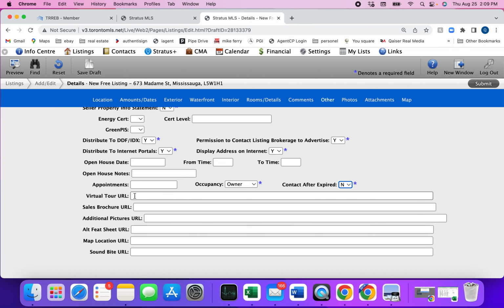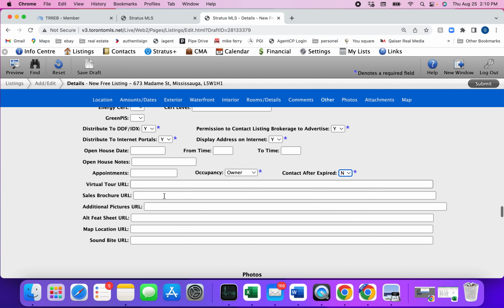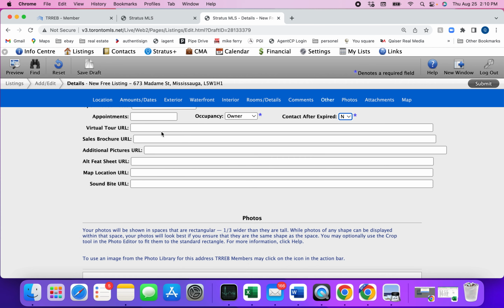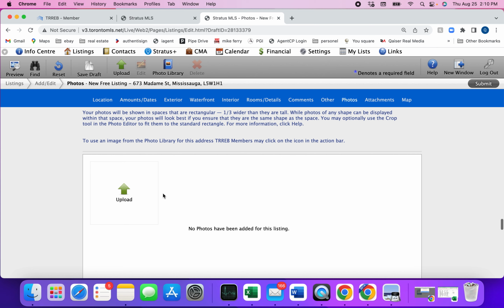One cool feature is virtual tour URL. So generally, if you have a virtual tour done by a company on the property, you can add the virtual tour over here. And if you have extra URLs for a sales brochure or additional pictures, you can put them here too.